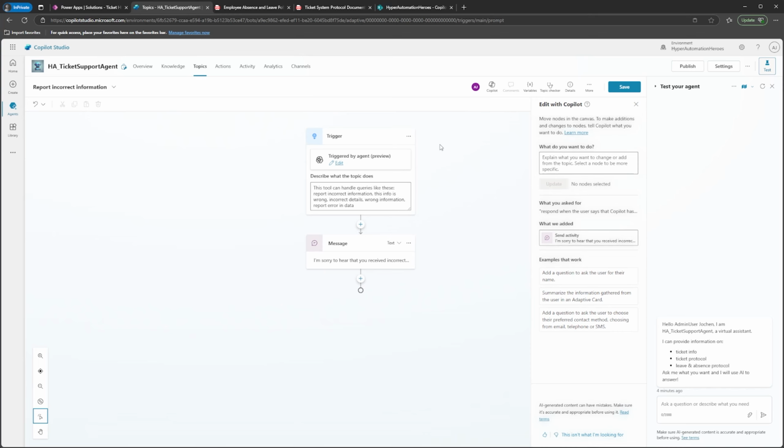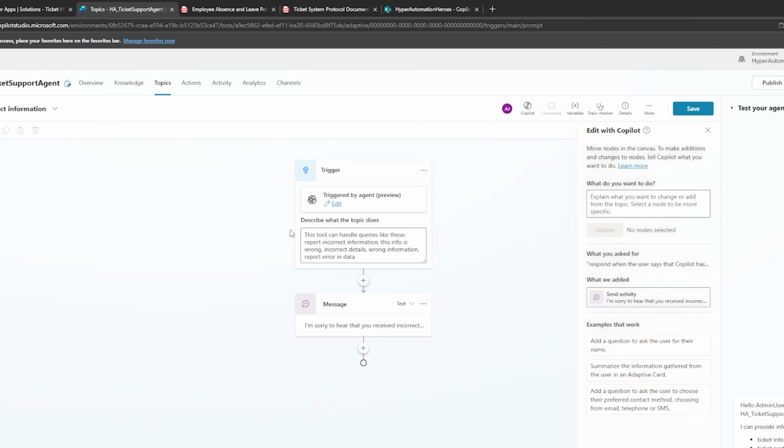So basically all that will happen is that our topic will be triggered. For example, if we literally type into the chat, this information is incorrect, that should trigger this topic, which you can kind of see and edit if you want to in this step. And all for now that will happen is that a message will pop up in the chat saying, I'm sorry to hear that you received incorrect information. Could you please provide more details about the issue so we can address it?